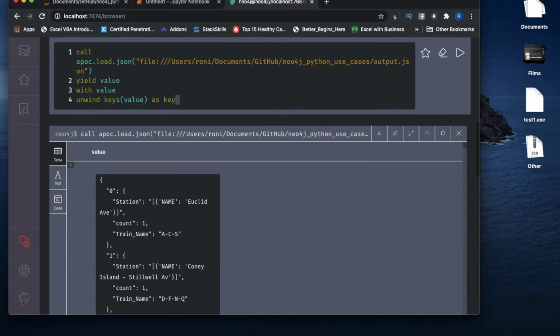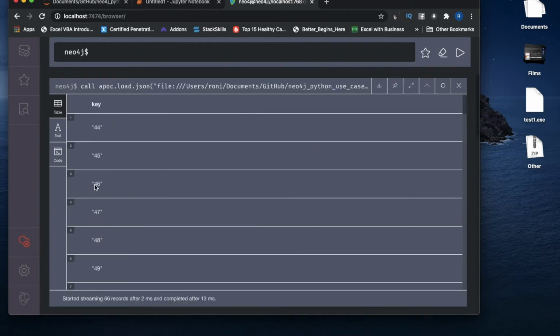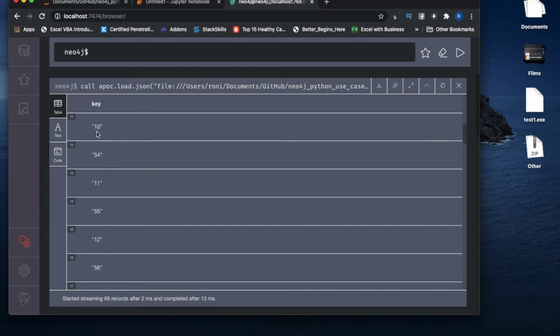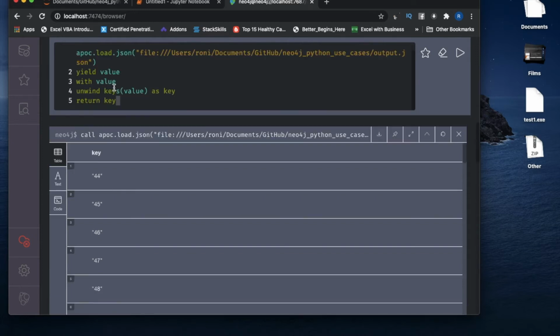as key, then return key. So it should display all the keys, meaning 0, 1, 2 like this. Let's see whether I am able to do it or not. Hopefully everything is fine. I got all keys. This is not sorted or ordered. I'm not sure from where it is coming, but all came. We'll see in the next tutorial how to sort this.